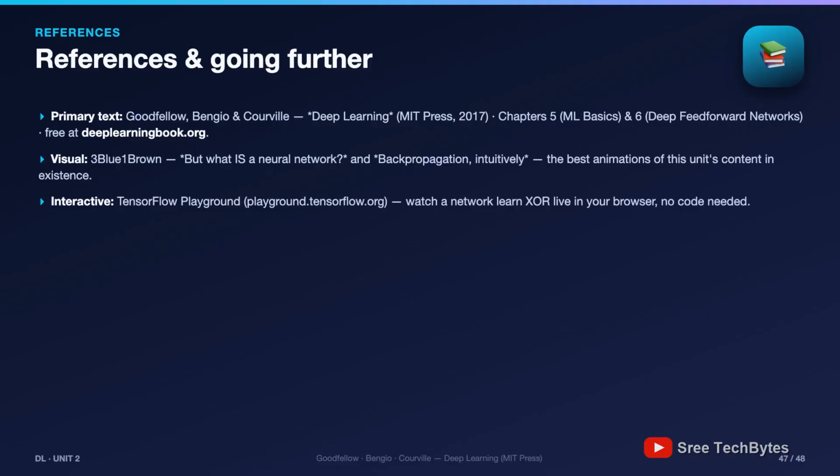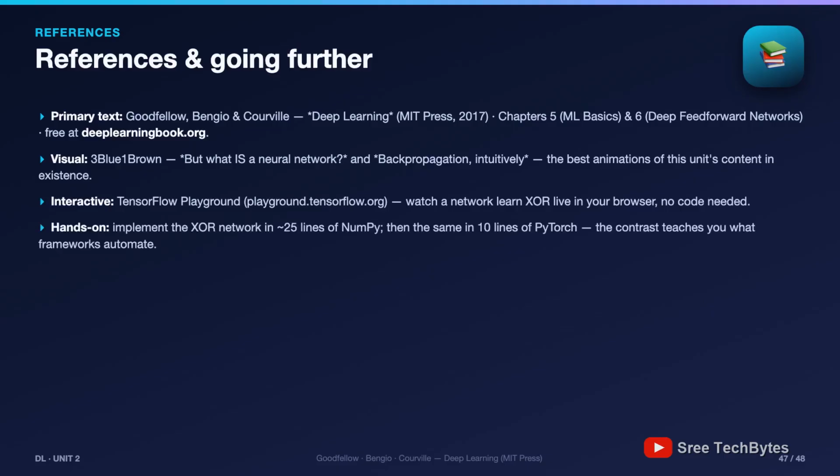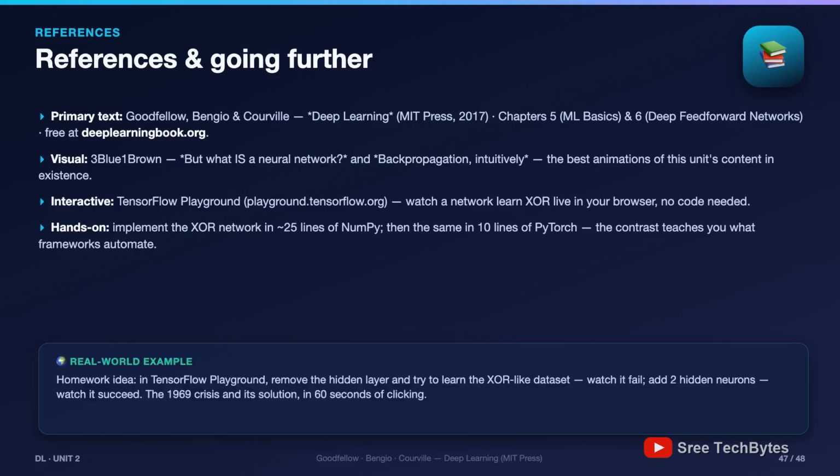And here's your homework: load the XOR-like dataset, remove the hidden layer, watch it fail. Then add 2 hidden neurons and watch it succeed. The 1969 crisis and its solution reproduced by you in 60 seconds of clicking. Then, if you're feeling brave, implement XOR in 25 lines of NumPy. The day your own code learns XOR is a genuinely good day.